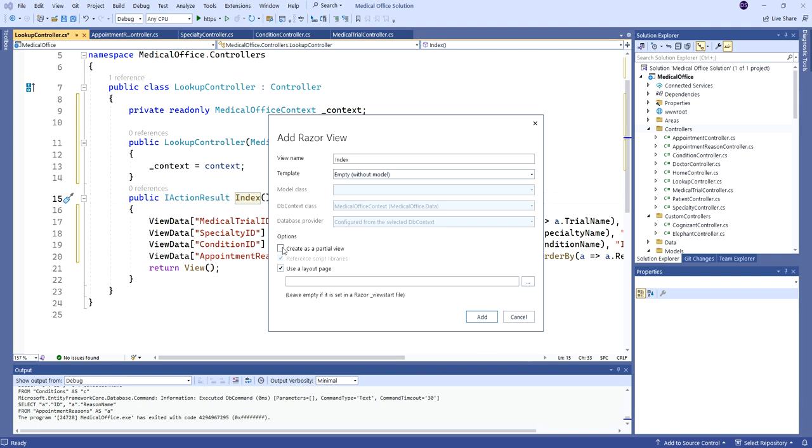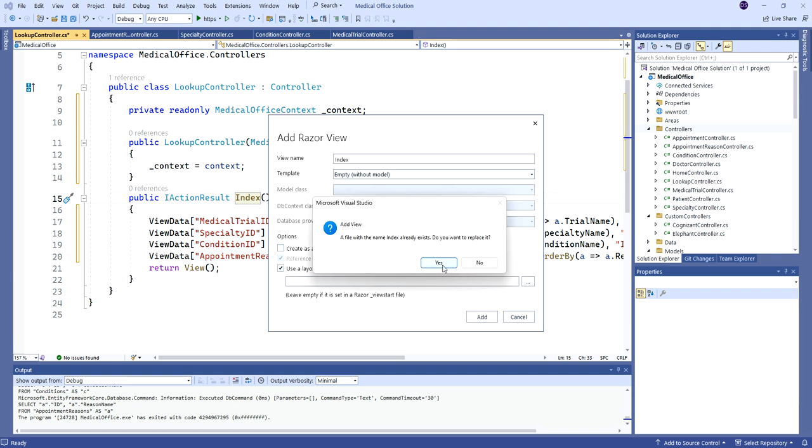Yeah, that makes sense. But make sure it does not have this checkbox for partial view. We want to use the layout page. Yes.